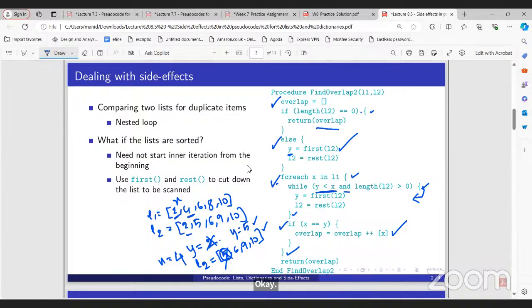Again check, is the y, current y, less than x? Is 5 less than 4? No. So no entering the while block. I will come to this part. Is x equal to y? That is also not true. Okay. So what will I do? Nothing. I won't add it to the overlap list. I will go to the next iteration in this for each block.